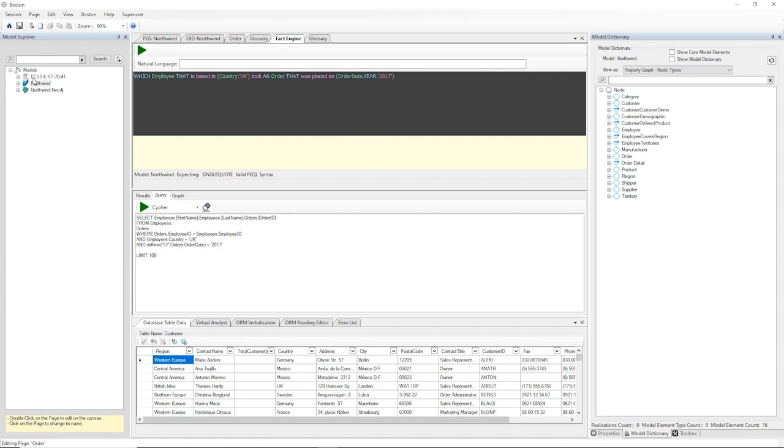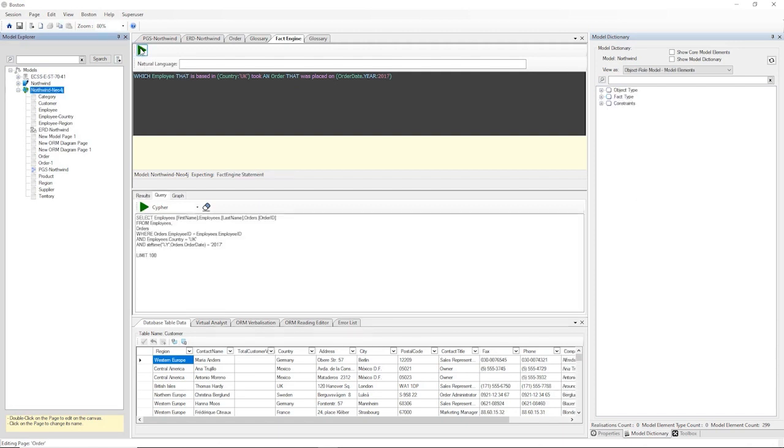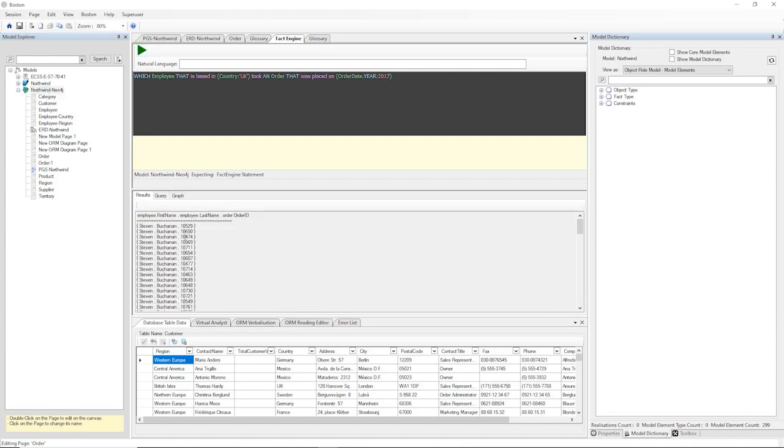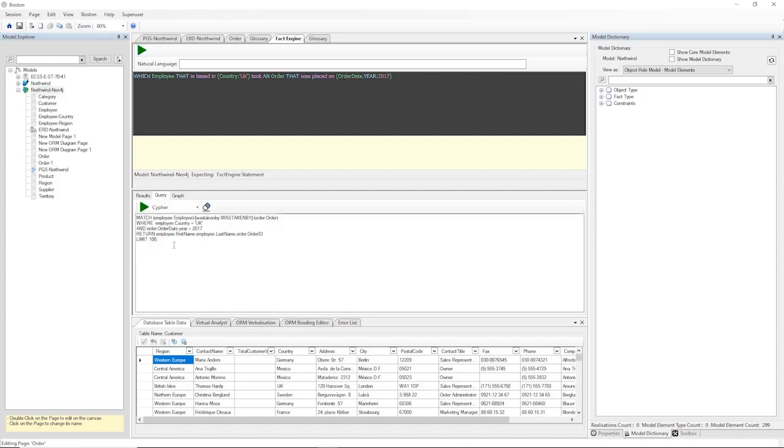within the Model Explorer, and we've got the same Northwind database as a Neo4j database. If I run the same query, having selected it and hit go, this time we'll see the same results, but our query will be a Cypher query. So with Boston we can work with various schemas and various databases and various database types, so relational and graph-based databases.